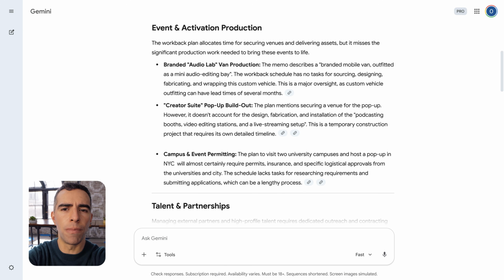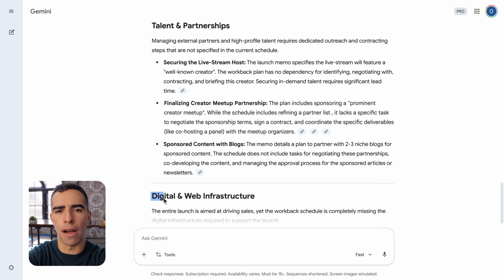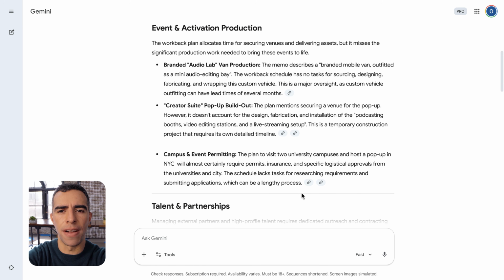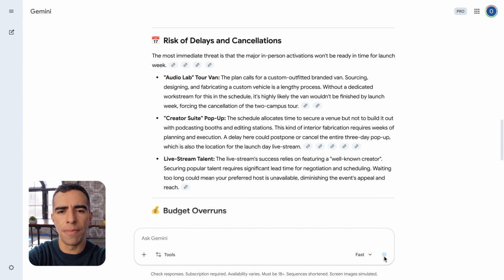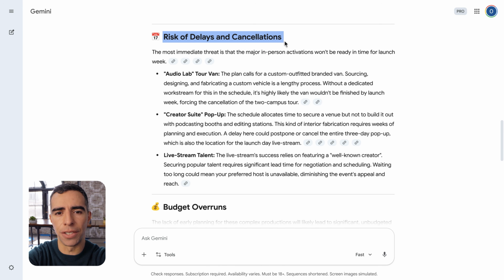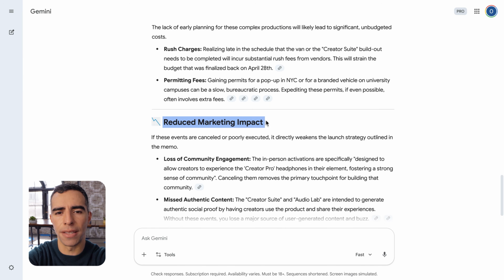So Gemini's found a few important missing dependencies building up to planned events, our partnerships, and our digital launch. I know that in-person events are one of the toughest things to move, so I'm wondering if this could affect the launch. I'll ask, let's focus on dependencies for the events. How do they affect the launch? Looks like missing dependencies could lead to event cancellations, which in turn will weaken our overall marketing plans.